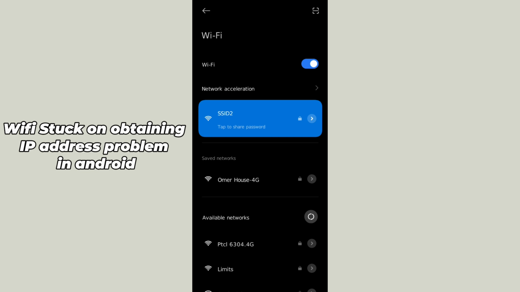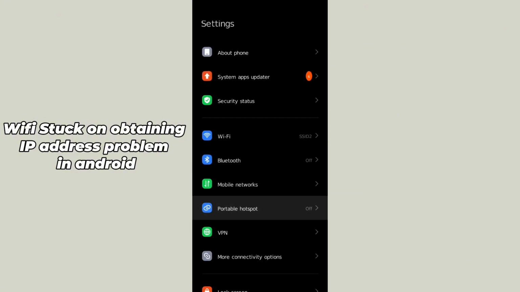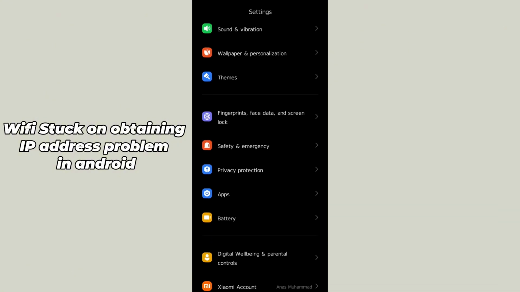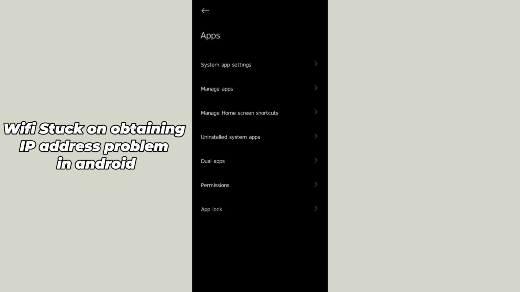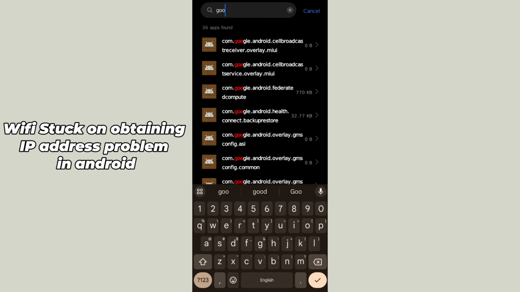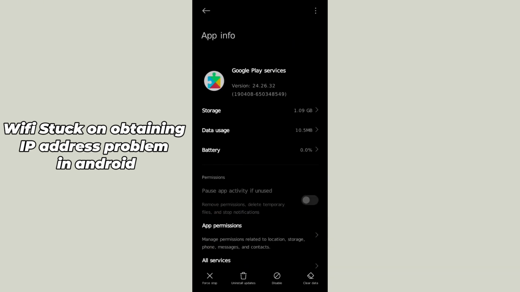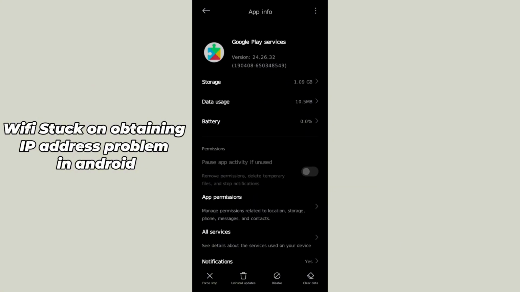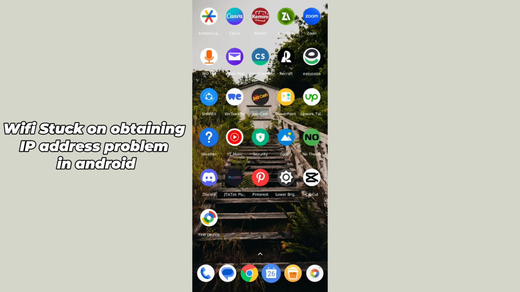If your issue is still not resolved, the second last method is to open up your phone settings first. After coming to phone settings, go to apps, and in the apps click on system apps, or you can click on manage apps, go to the search bar and search for Google Play services. I'm just searching for Google Play services. After searching, you will see here is our Google Play services. Open it, and click on the storage section. Clear the cache data of your Google Play services. After clearing the cache data, restart your device, and your issue will be resolved.